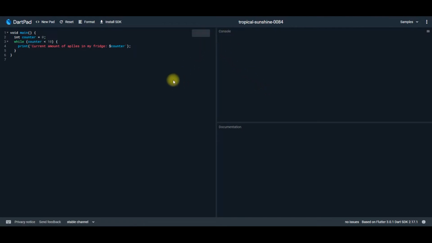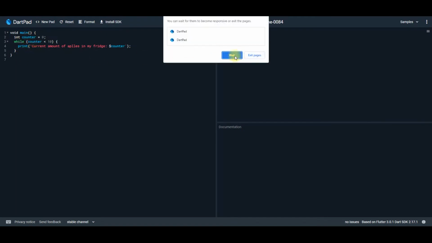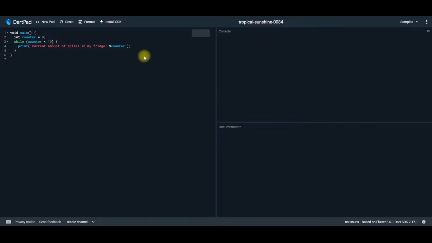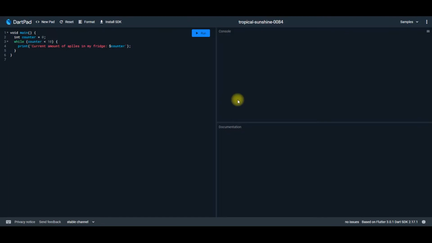So the thing that I did wrong here is that this will keep on running and it's called an infinite loop. So that's not really good. That's not something that you would want. So let me see how I can kill this. As you can see, my browser also doesn't like this. So we'll just refresh the page. Let's go to Dartpad. Okay, and I'm back.